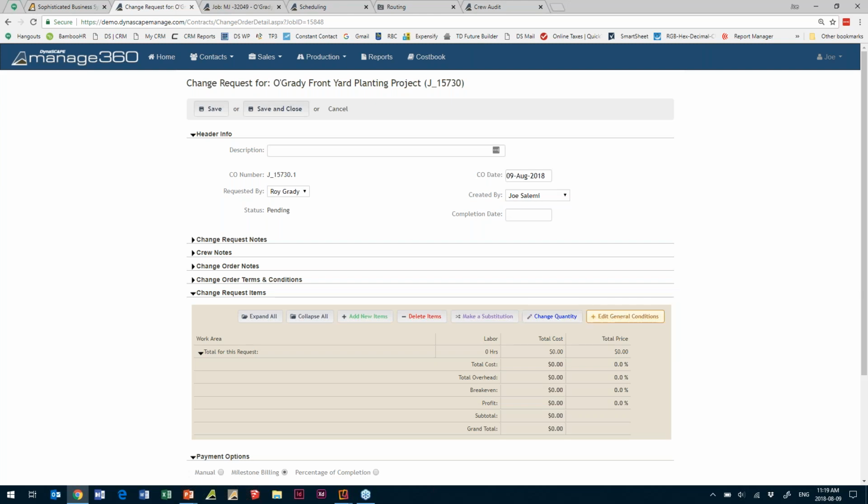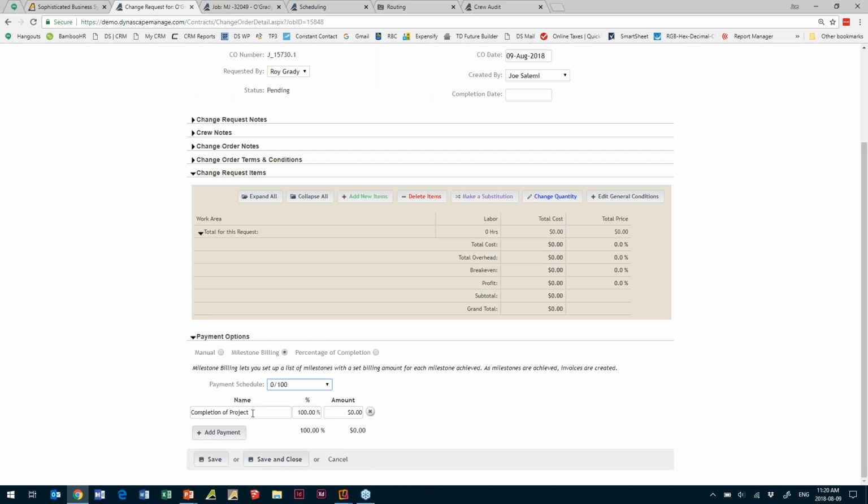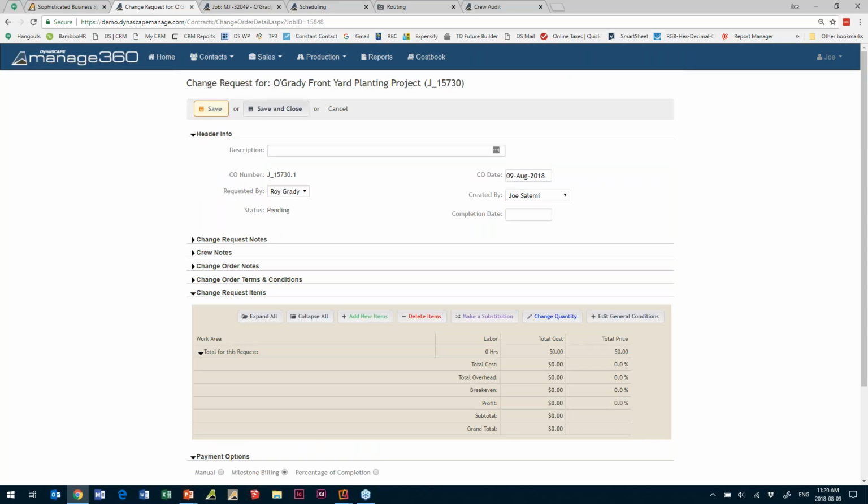And then from there, once we do that, we can also set up our billing. If it's a very large change order, then you can break it up into many payments, or just one payment. Payment upon receipt for the change order is ideal. So you can set up all the details, and once you do that, you can go ahead and save that.